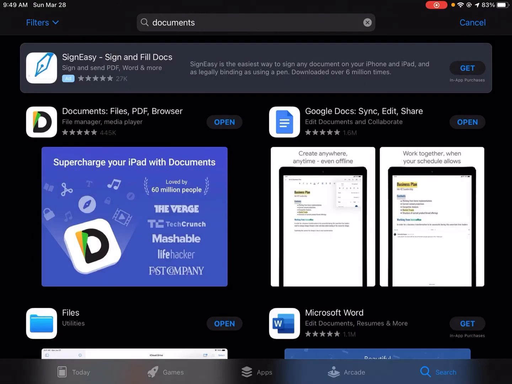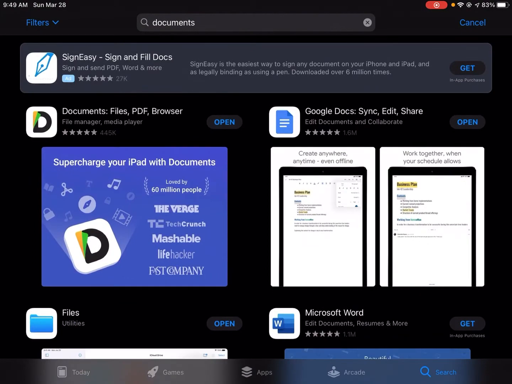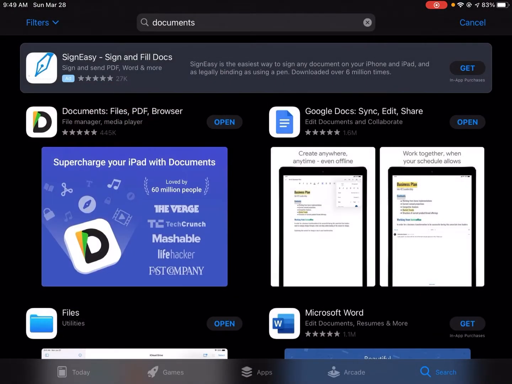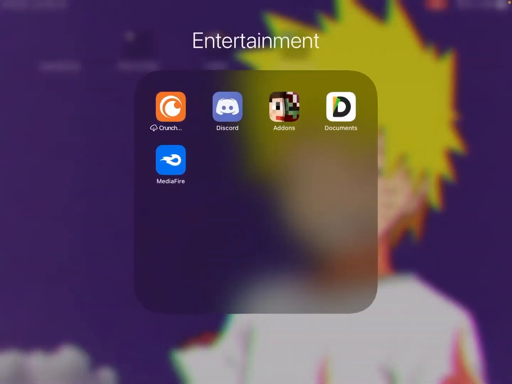And if you haven't already figured this out, this is not a Java edition tutorial. This is only for Bedrock edition on mobile. I don't know how to do it for Xbox or PS4. I'm pretty sure you can't, but you want to get Documents by Readdle, the Documents PDF file. It should look like that. Not Google Docs. It should look like this icon right here.